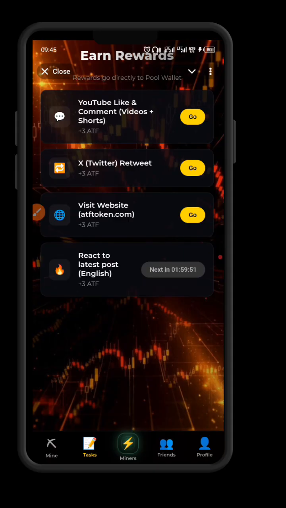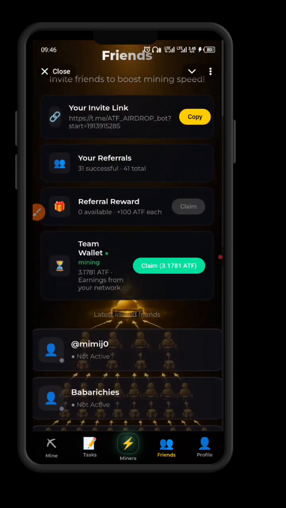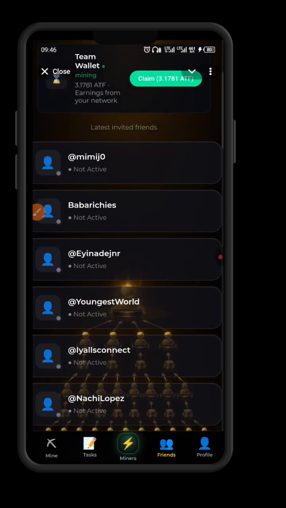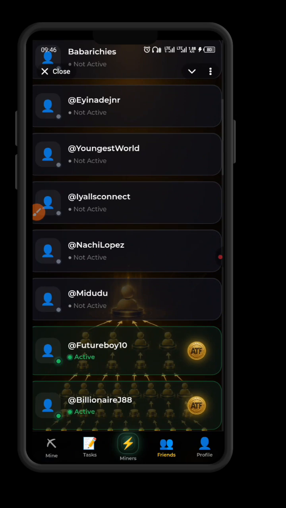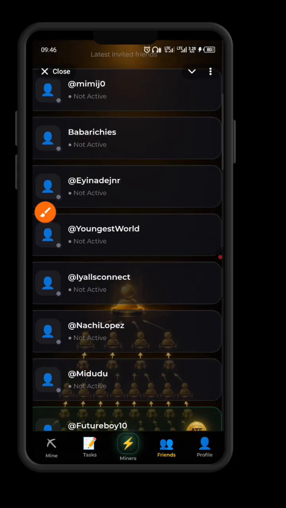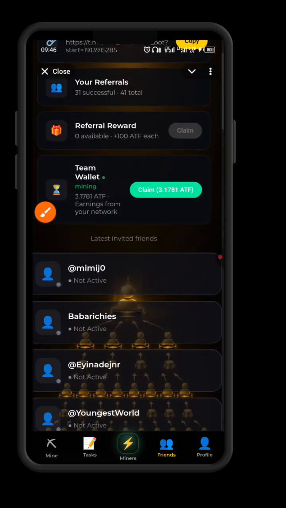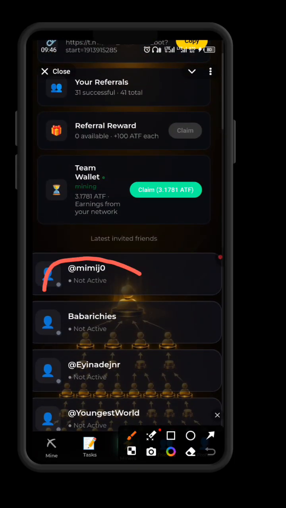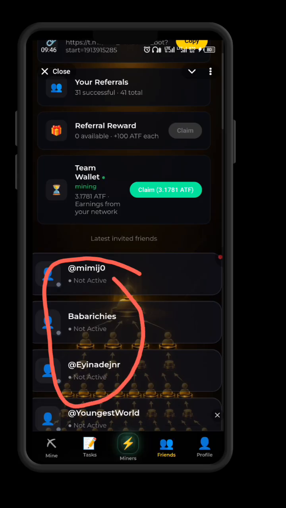It's very simple. Then when you come to friends, of course you can refer your friends if you want, which is not mandatory. Before your friends can count, they must start mining, which I already explained: you need to click on this particular place. If you don't click on it, you won't be able to mine, right? You see all these not active because they didn't know how to do it, and that is one of the reasons why I'm doing this tutorial, so that they will know how to do it.